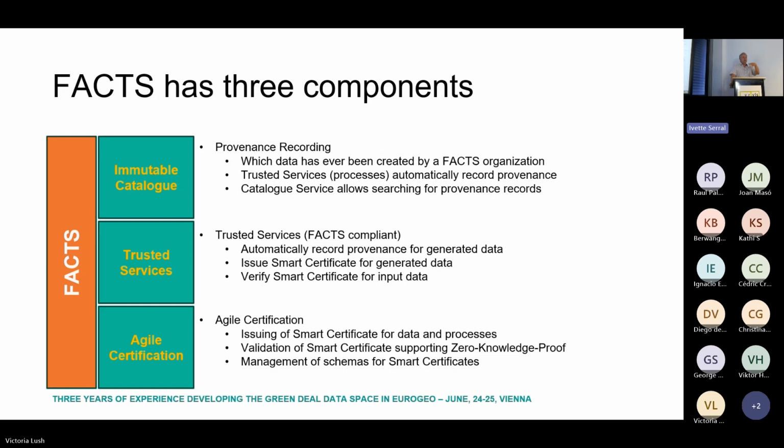So now people go to the immutable catalog and find assets, and then they want to use them with trusted services, for example. Trusted services generate data, they process data, they basically verify the user's certificates. So if you don't have a certificate for this particular service to have that particular asset processed, go away, right? So, and then there is agile certification, which is the glory of the beast.